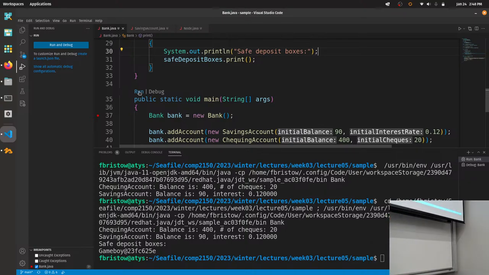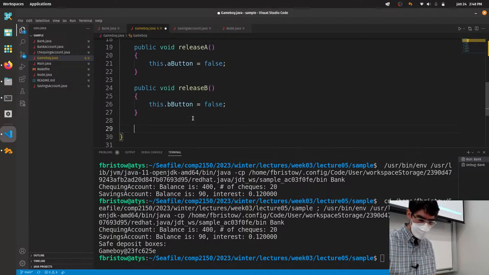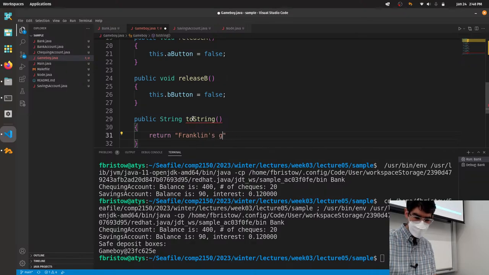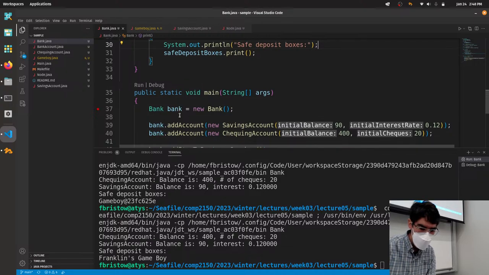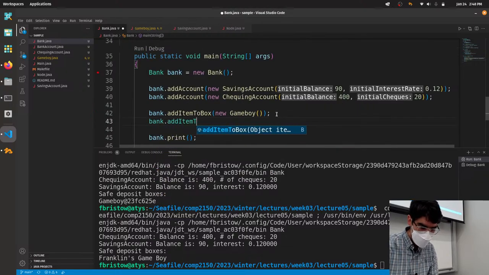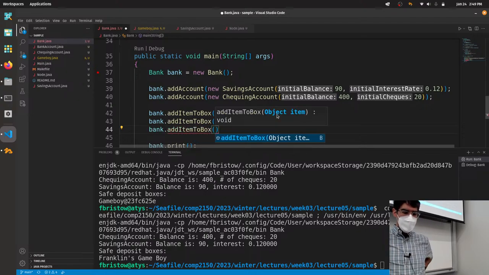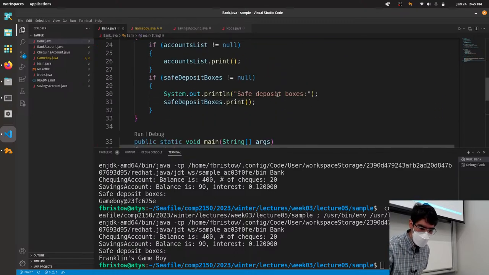Run that again. My Game Boy doesn't really have a toString method. It's just getting whatever the default toString is. Let's add a toString here. They're all my Game Boys. I'm going to keep adding more things to my safe deposit box. Another new Game Boy. I'm going to put the bank in a safe deposit box. Do I have a toString? No, I'm going to put a toString on here.